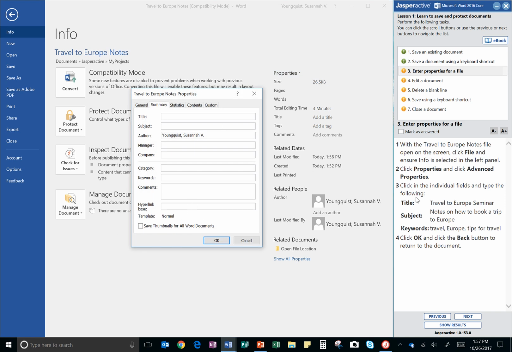Click in the individual fields and type the following. In the title field, it wants me to type Travel to Europe Seminar. So here where it says title right here, I'm going to type in Travel to Europe Seminar. And then in the subject, it wants me to write notes on how to book a trip to Europe. So here's the subject field. Notes on how to book a trip to Europe.